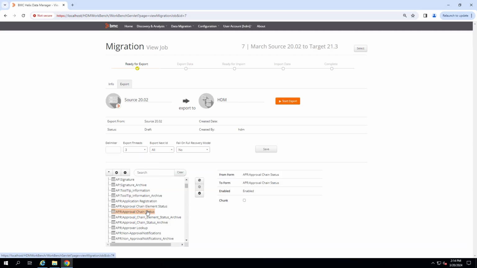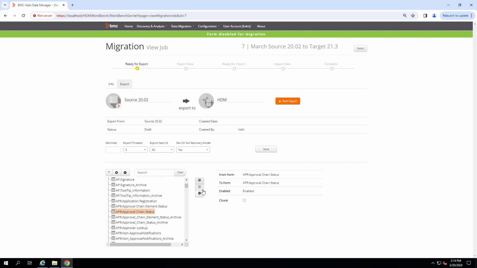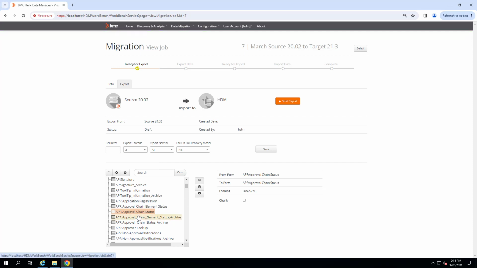You can customize the migration pack by removing a specific list of forms from the list. You need to select the form and from the option here, select Disable. It will remove the form from the migration list.